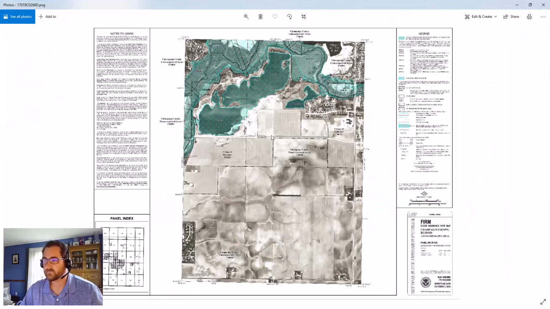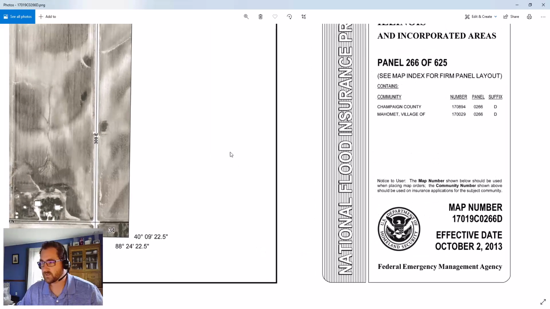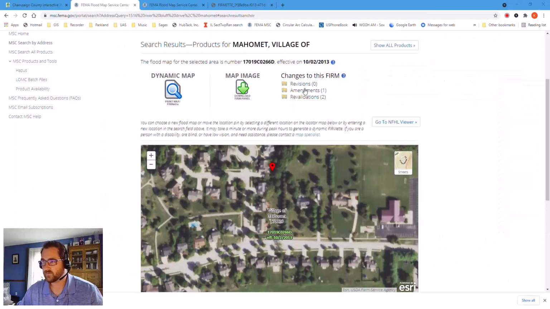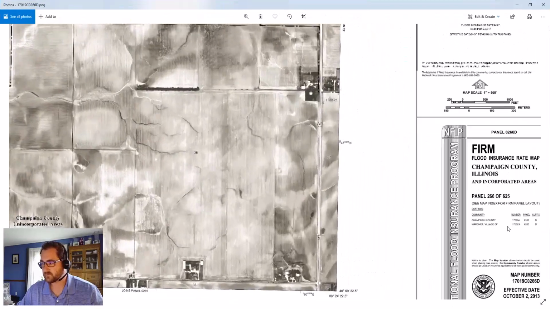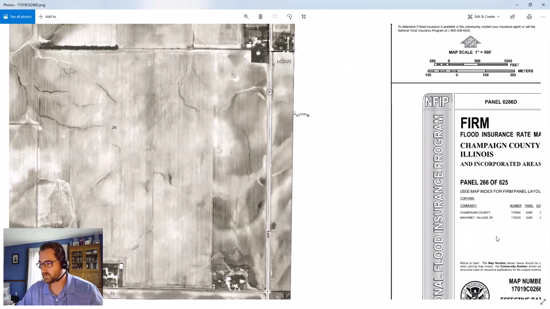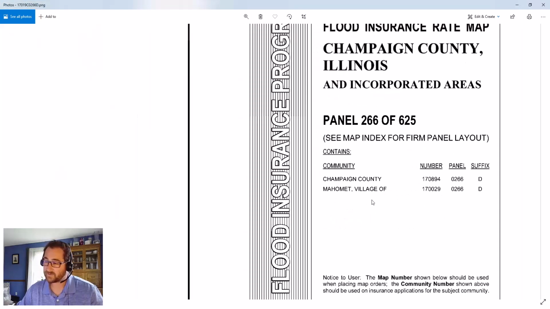And just to reiterate that, I grabbed the total FIRM from the MSC. So I downloaded this here where I go and I can get the effective panels, all of the panels for this area. And here, if we zoom in, panel 266, that matches up. Now, one thing I did notice here was that the panel number doesn't match. I'm not sure which one to do. I maybe list both of them in this case.